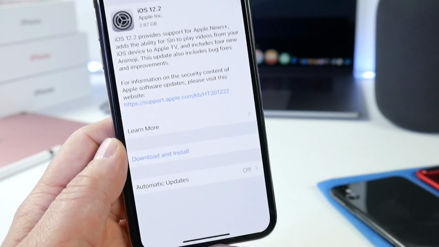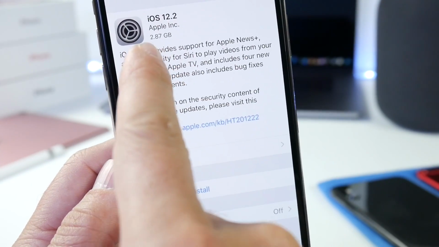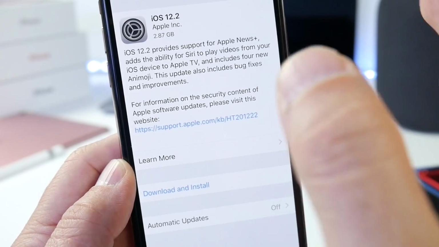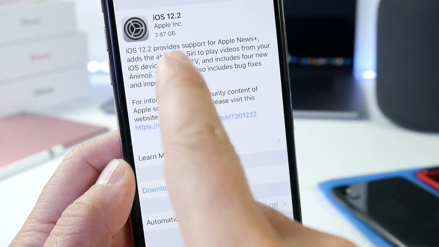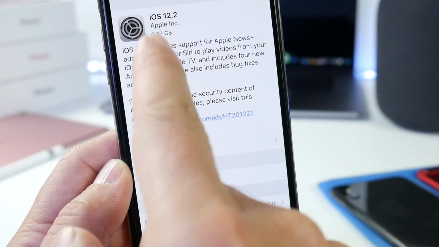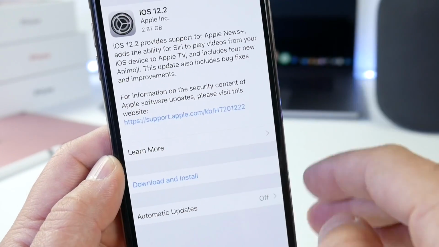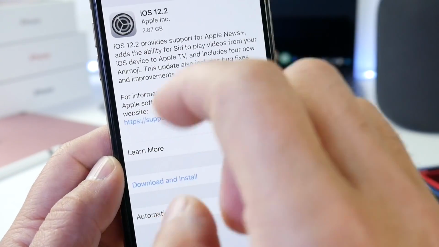So iOS 12.2 comes in at approximately 2.8 gigabytes if you're coming from iOS 12.1.4 or iOS 12.2 beta 6. Now, this is not going to be taking away 2.5 or 3 gigabytes from your device. That's not the case. This is pretty much overwriting the entire OS to install 12.2.